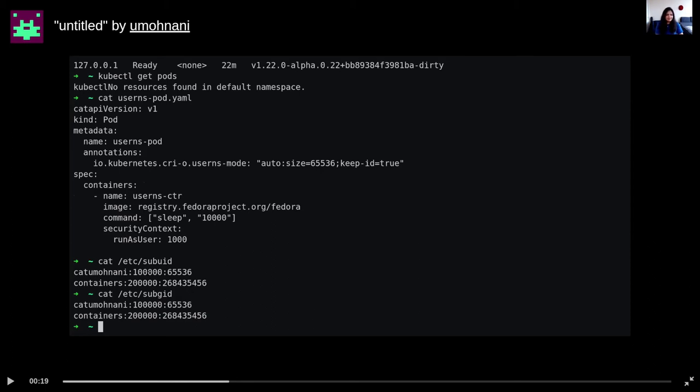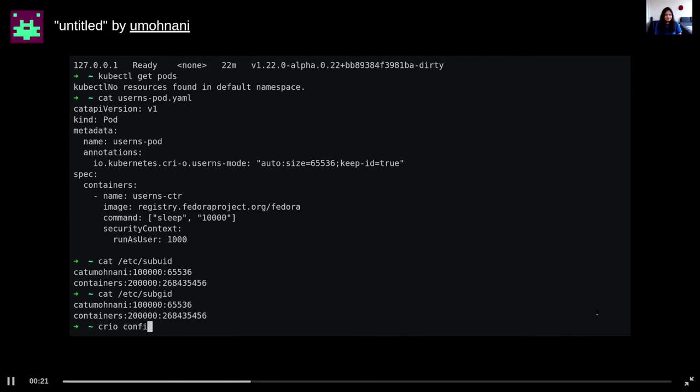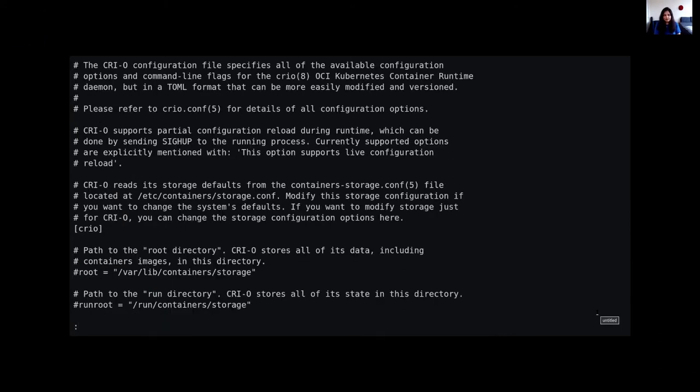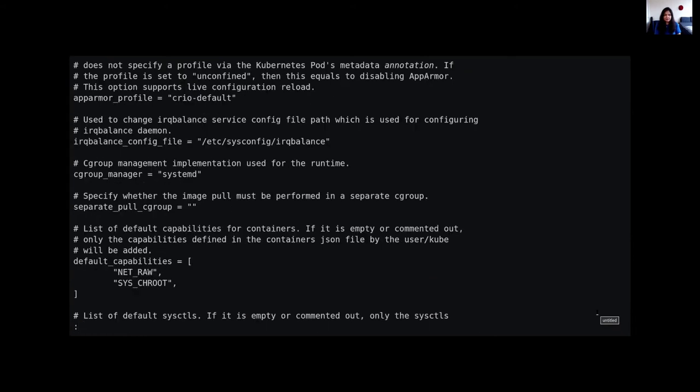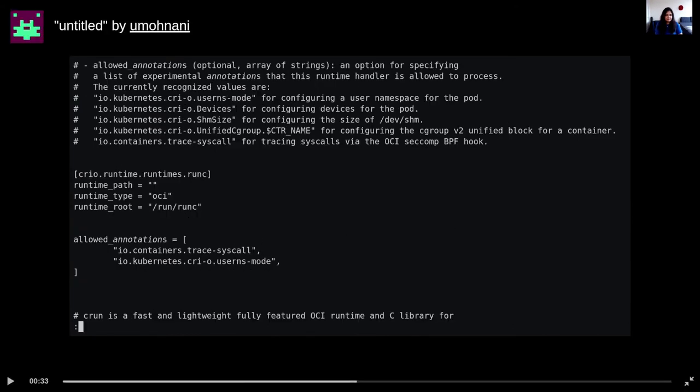What this means is that on the host, it will be 200,000, while in a container, it will map it to the UID 0 and so forth. So 200,001 will be UID 1, 200,002 will be UID 2 in the container. The next thing I'm going to show is the annotation that I have added for my runc runtime in my crio.conf, as runc is the runtime that I am using currently. So as you can see over here, I have set the userns-mode annotation for runc.